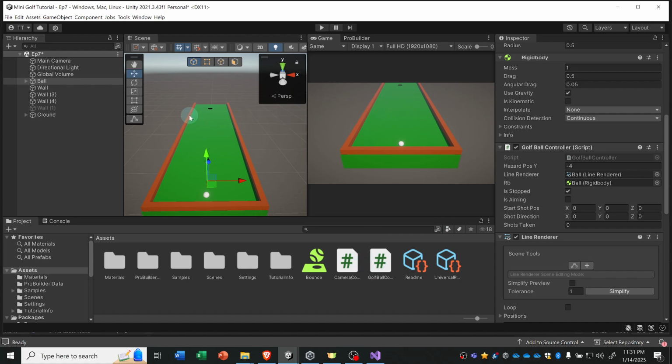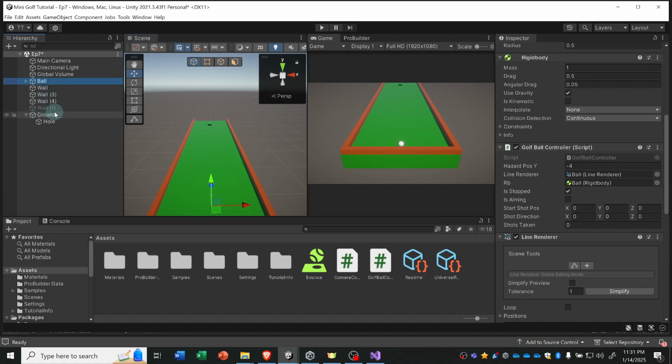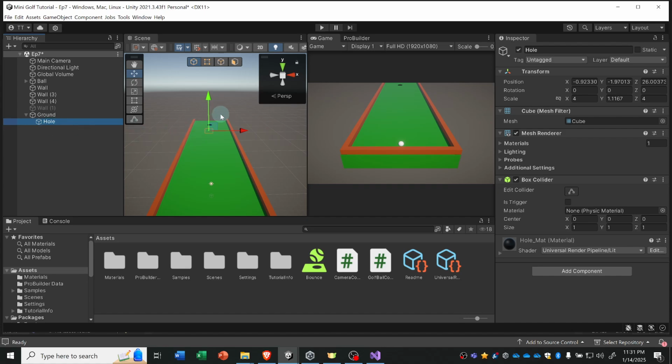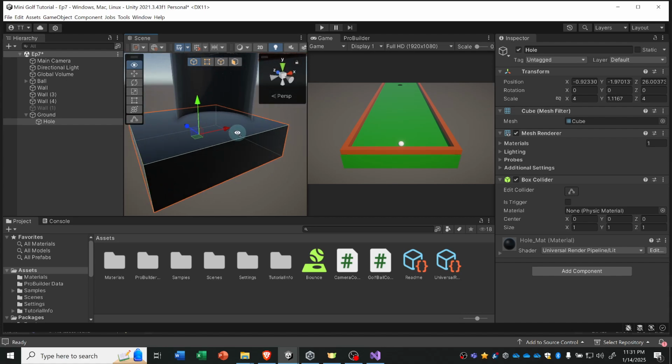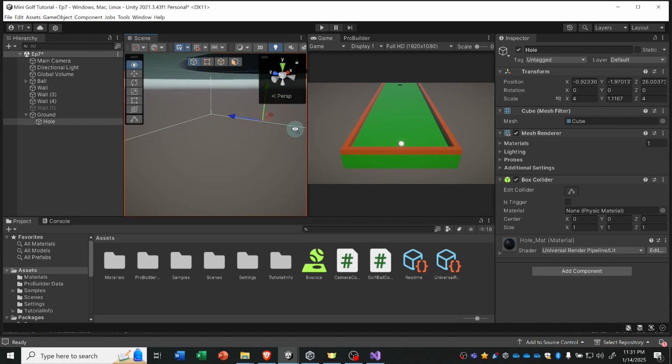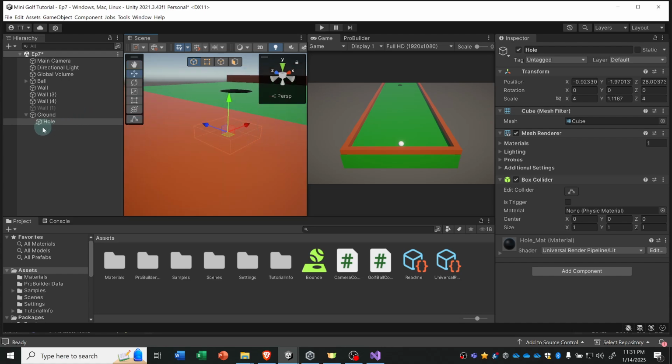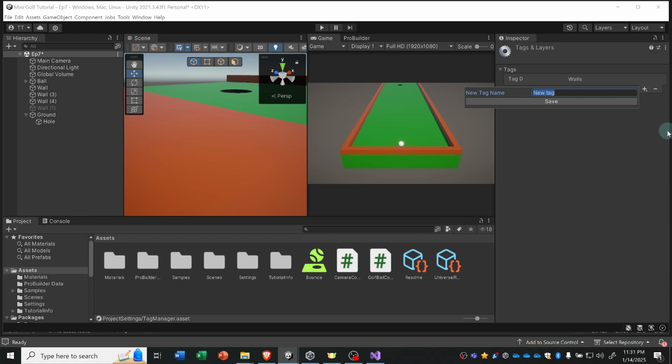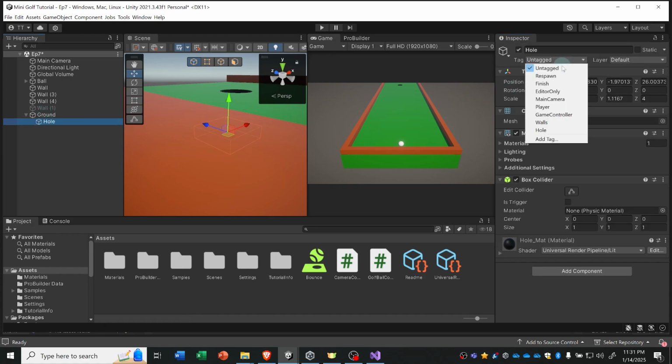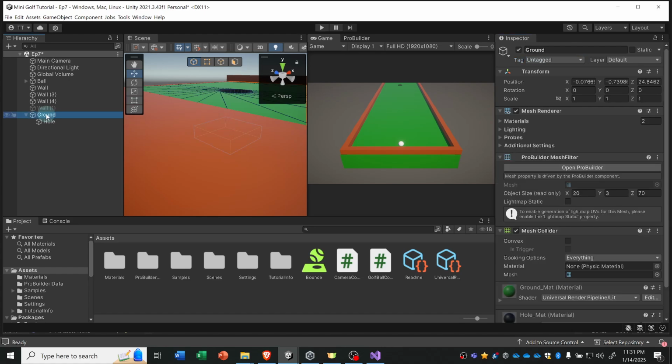Now, let's set up something for when we score in the hole. So if you remember our hole, which is down here, I childed it to the ground here. I'm going to zoom in. Remember, we created this little box down here. So it's this box that I'm going to put a trigger on. We're not going to make it a trigger, but we want to create a tag. So this tag we're going to create makes a lot of sense if we just call it Hole with a capital H. Save that, and then we're going to assign that to the hole.